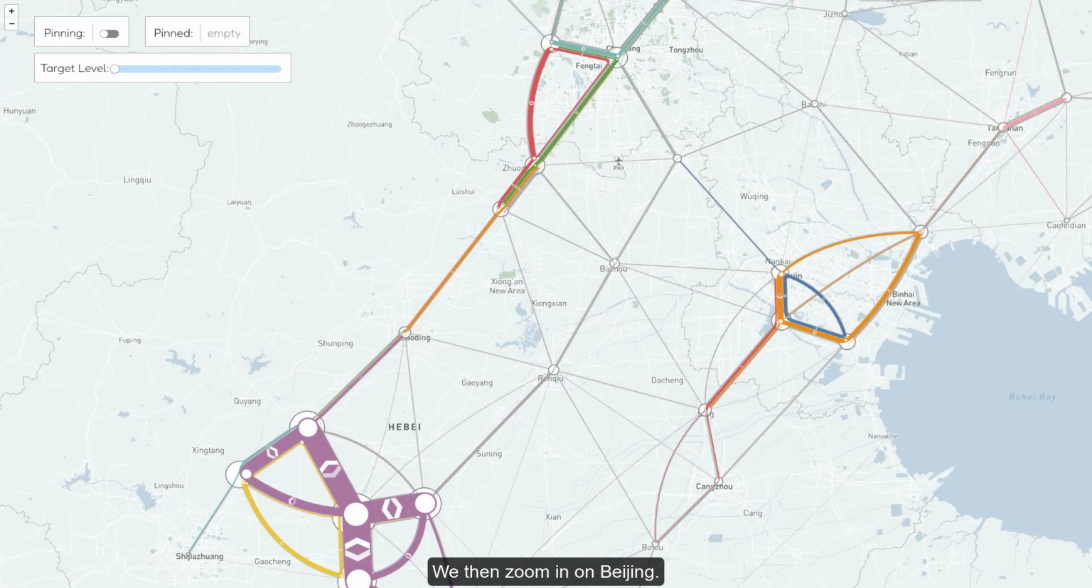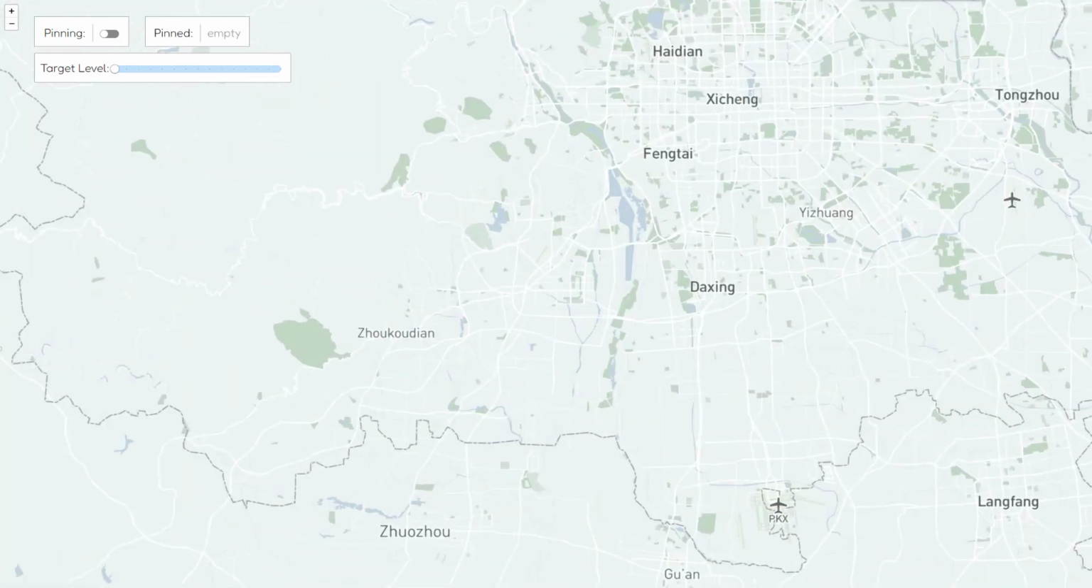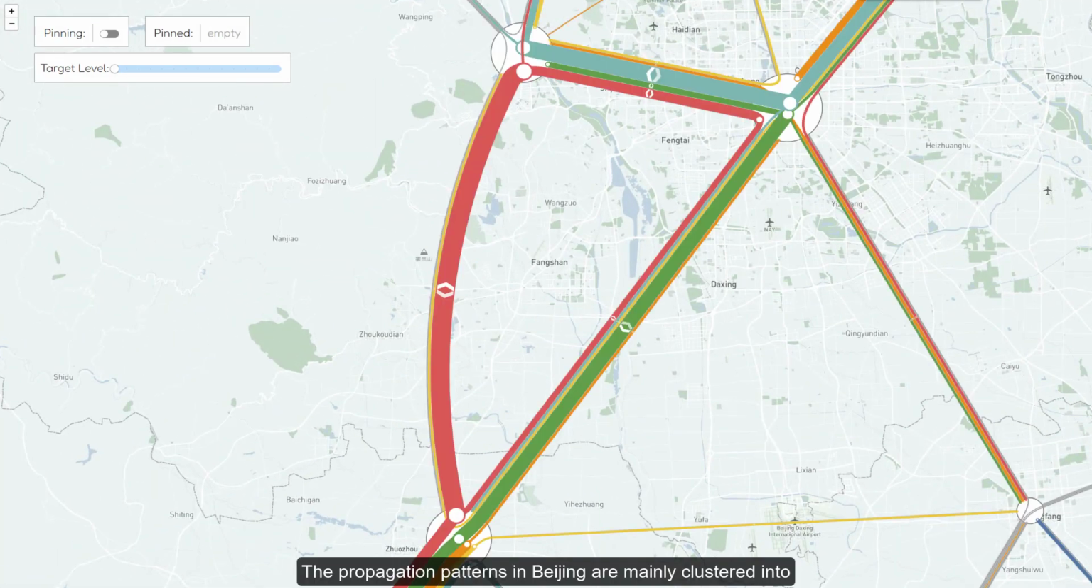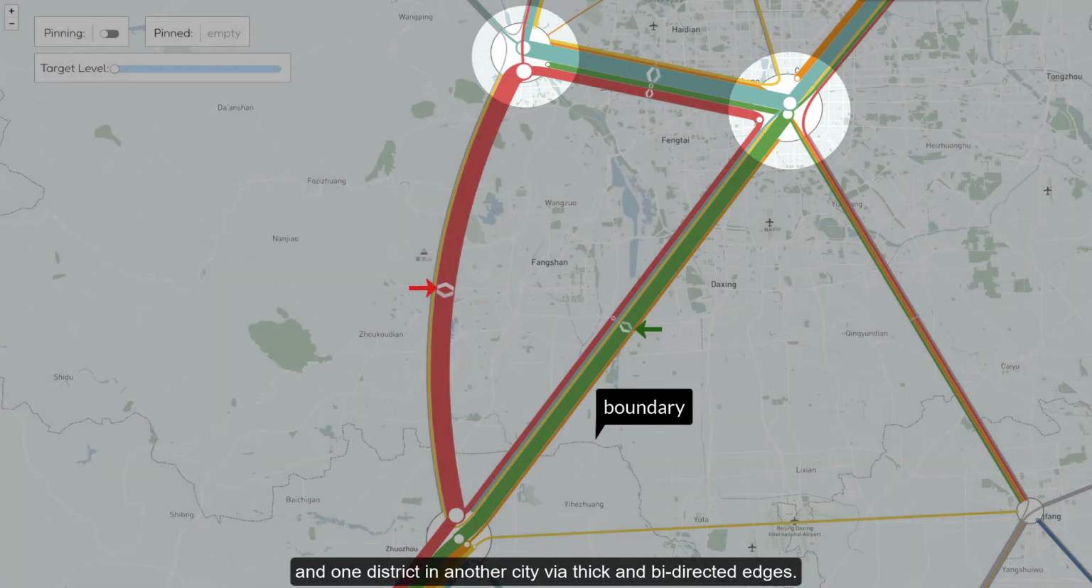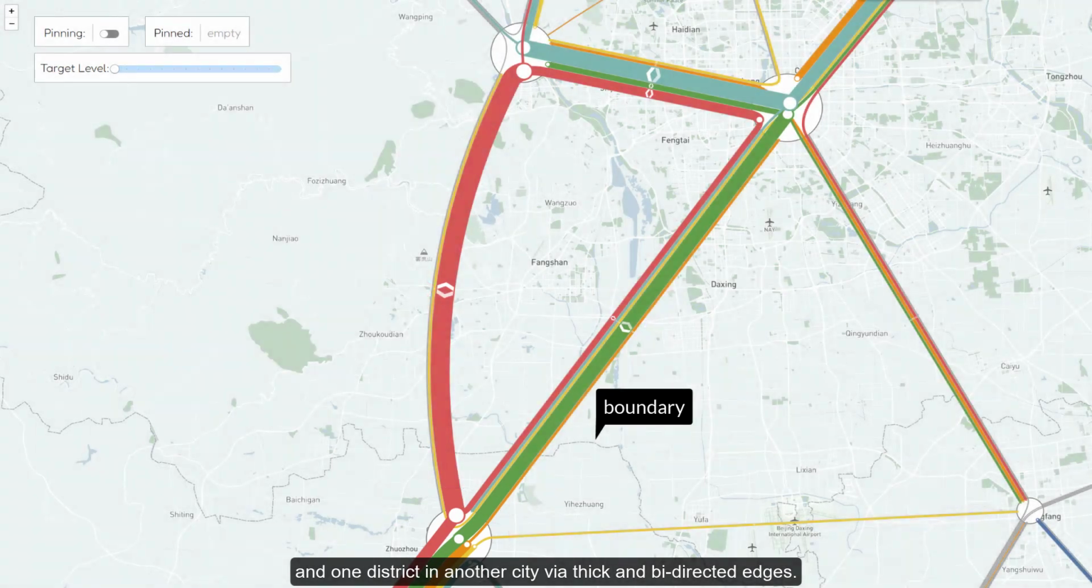We then zoom in on Beijing. The propagation patterns in Beijing are mainly clustered into cyan, green and red geonetworks. Particularly, the green and red geonetworks connect 2 districts of Beijing, and 1 district in another city, via thick and bidirected edges. In other words, close cooperation between the 2 cities needs to be considered for better pollution control.